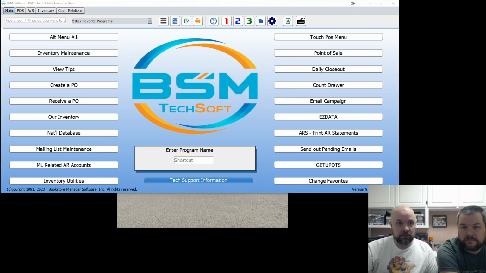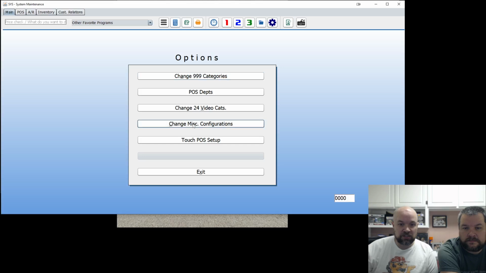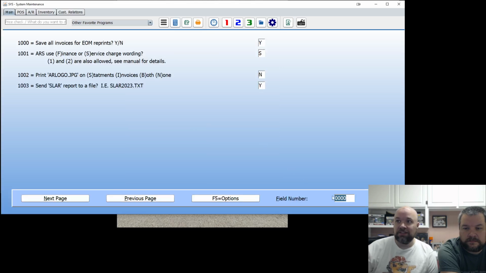top secret password, and then we're going to go to configuration file. Let me find the mouse. There it is. Configuration file. And then change miscellaneous configurations. Down here on the right, we're going to go into 7030.